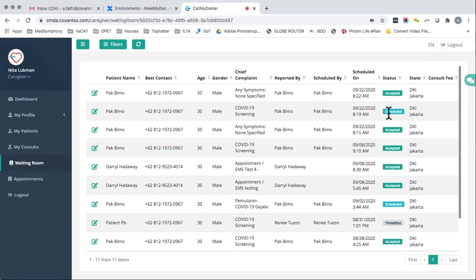So if a consult is scheduled, it means that it just came in and you haven't really accepted the consult yet, so you can continue working on it. It means that any doctor in your area can actually see this consult request, and you'll only be able to lock it in under your name when you accept it as a consult, so no other doctor can take it anymore. So that's just a scheduled consult, and the very first thing that you have to do is accept that consult request to go on with a consult.